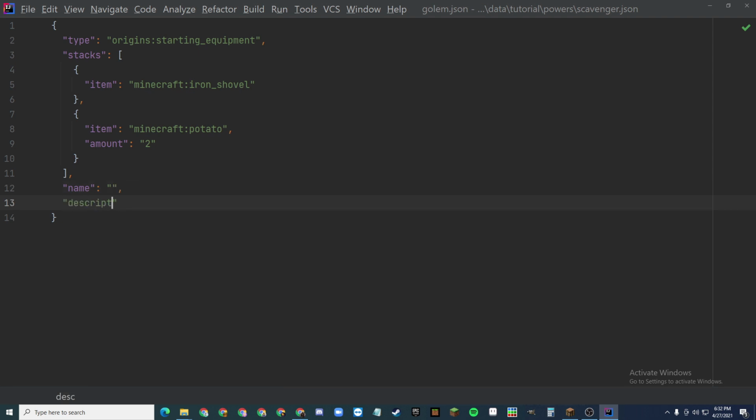We'll make the description. Alright, so the name, I'll say Scavenger. You managed to pick up a few items in your undead travels. The reason for this is, you're playing through Minecraft, you'll see zombies with iron shovels and stuff, and they drop potatoes sometimes and carrots and stuff. So we'll have them start off with some potatoes and an iron shovel.